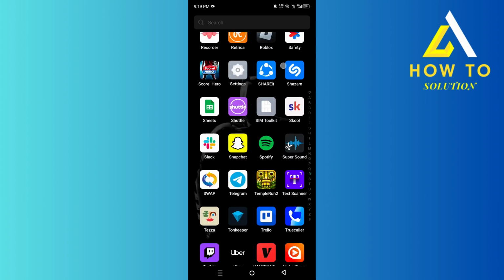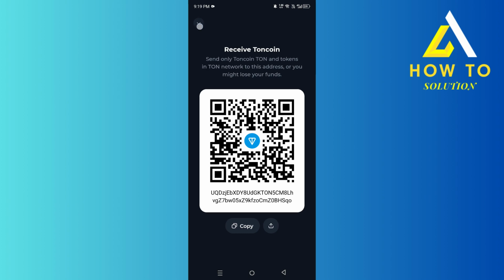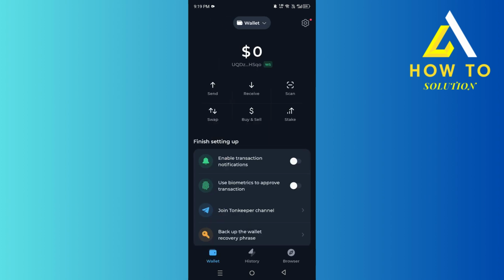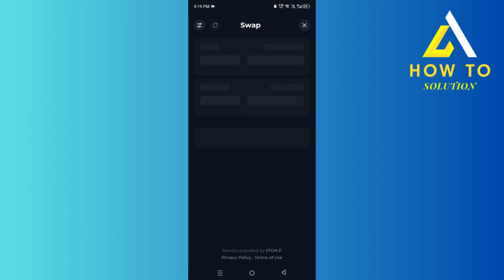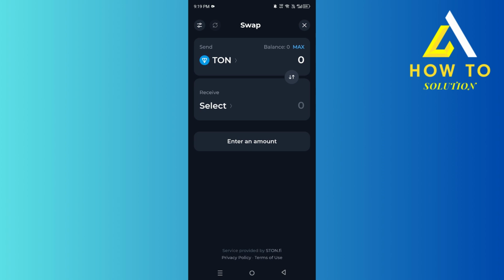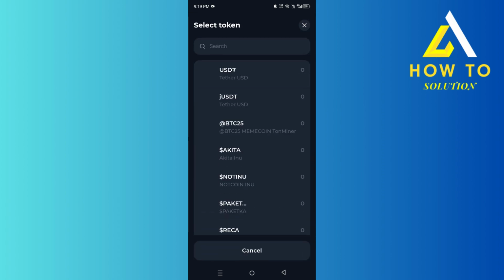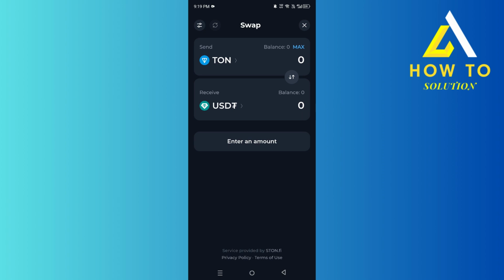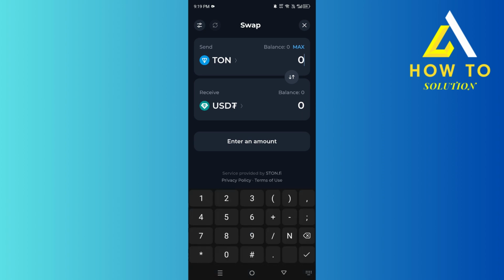and then you can head back into your Tonkeeper, wait for however much time it takes to load, and then what you want to do is tap on swap. Unfortunately my network is slow, but once it loads you can easily swap from USDT to ton, as you can see right over here, and then select how much you want to transfer, and there you go. This is how you can do it.